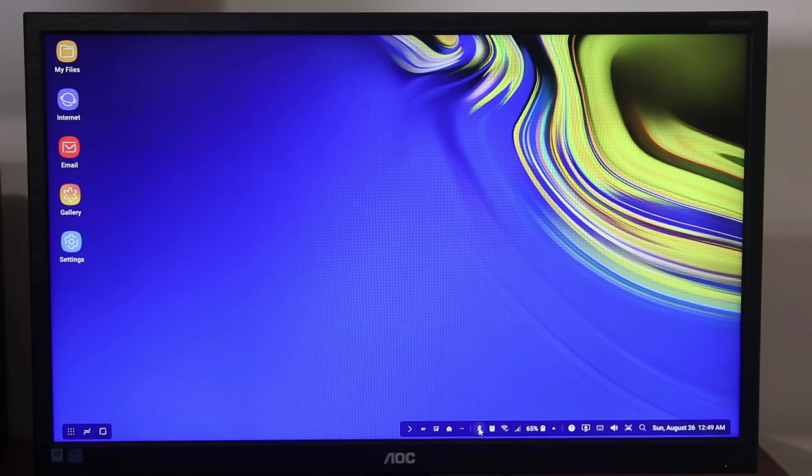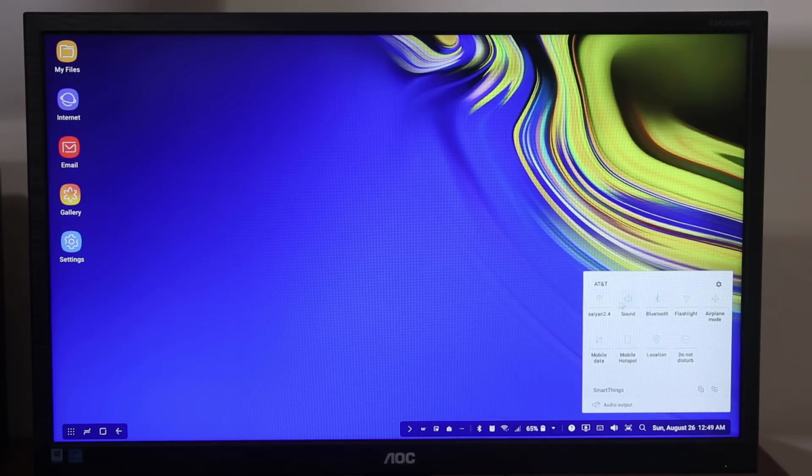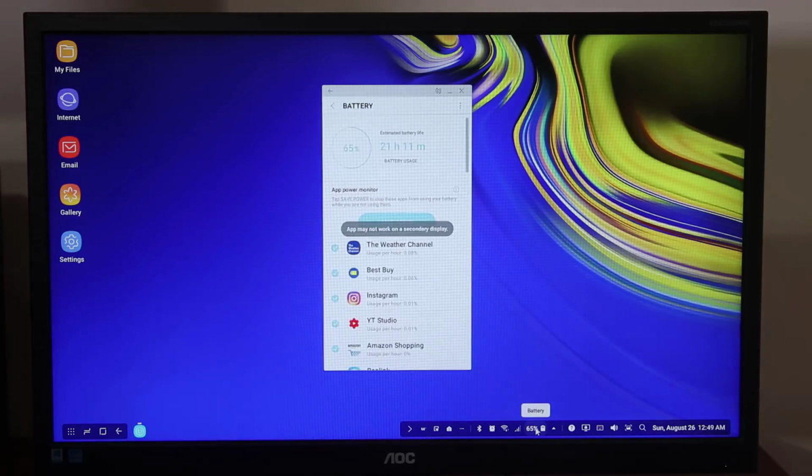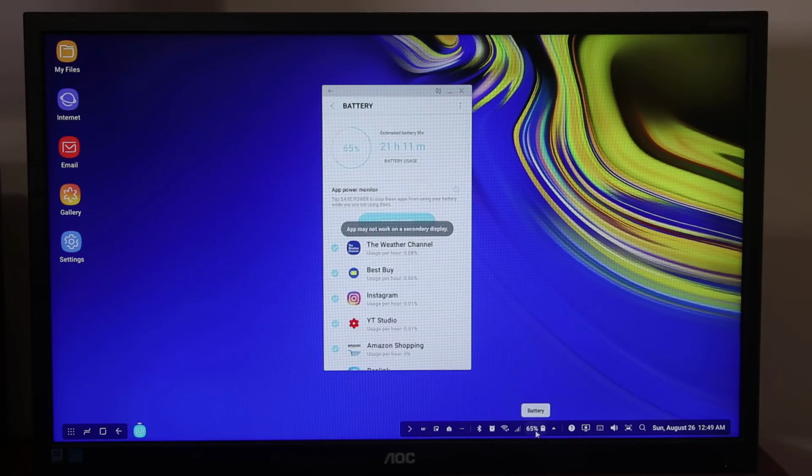Over here, you have your quick toggle options. If I click on this, these are the quick toggles. You can turn the Wi-Fi on or off, change the sound, turn the Bluetooth on or off. All the quick toggles, including the battery, are right here. Now when I click on that battery, as you saw, my settings opened up and the battery came up.